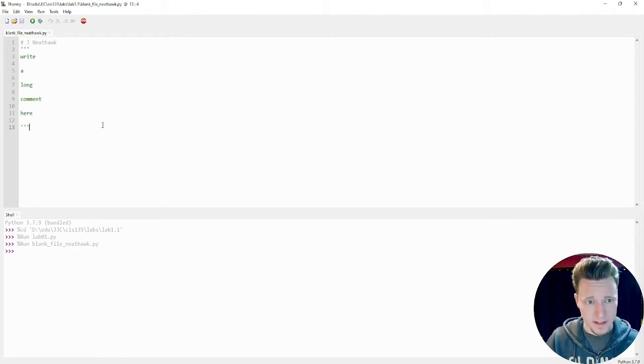Right? Control S is the keyboard shortcut to save. Okay, if I run this, still it does nothing. Okay, I only have some comments here.